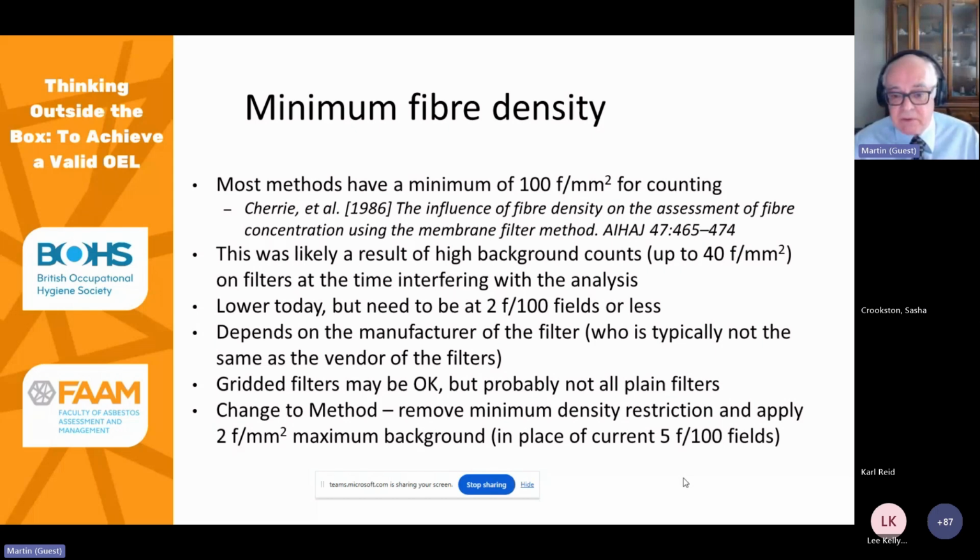While the gridded filters came in with no more than 1 fiber per 100 fields. So clearly that company is buying its gridded filters from one organization and its plain filters from another organization. The gridded filters all seem to look okay, but the plain filters may vary. And of course, that's the standard in the US. So we may have to caution people strongly to look at the backgrounds.